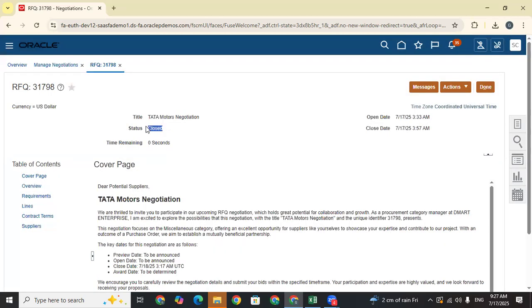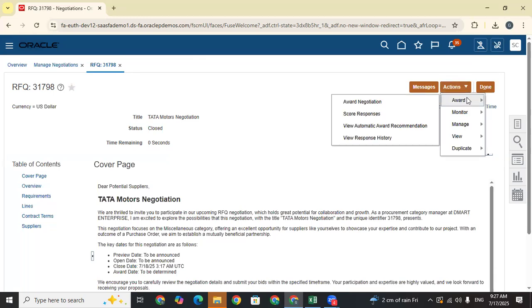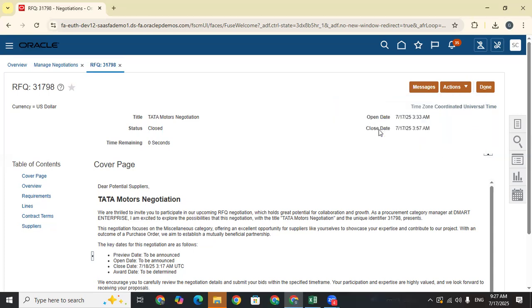Now it is closed. What is the next process? Who is giving the best award? Best quotation. Now analysis starts. Go to the action level, click on award. So once you close that, you can see score responses and award negotiation, view automatic award. Okay, automatic award. Basically, award is following price related, right? If you want to do it manually, you can do it. For the time being, just click on view automatic award.